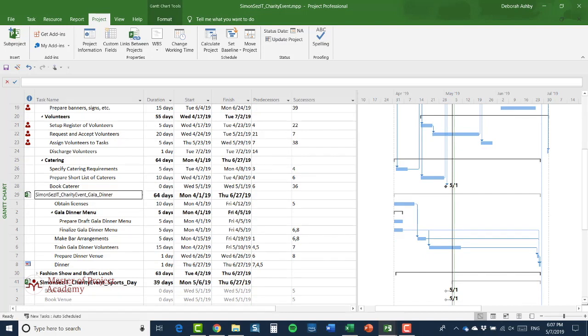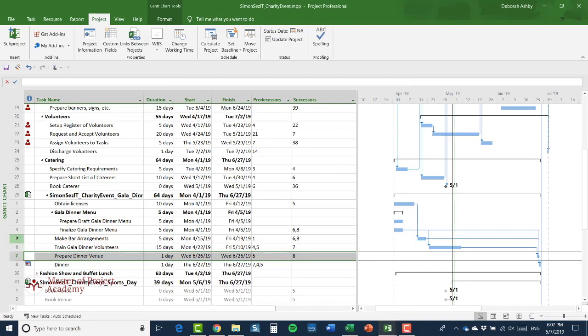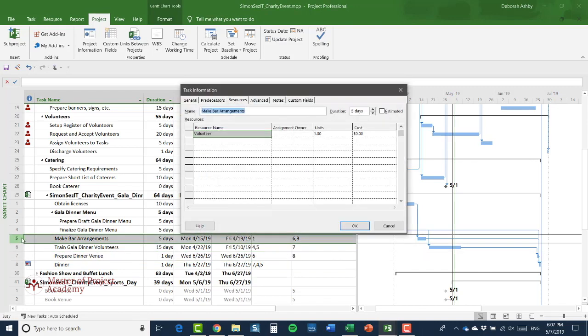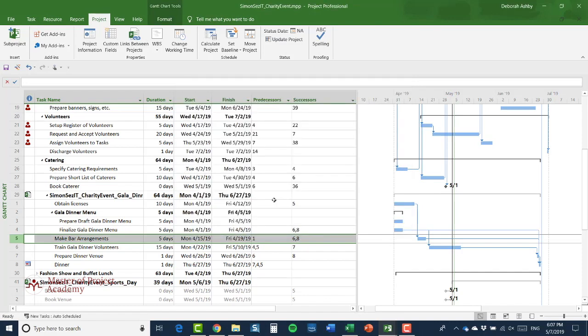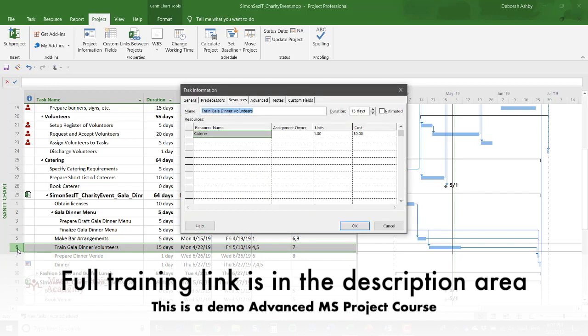So first of all, prepare dinner venue. Let's double click. And I can see that I have 2 volunteers. And let's just check another one. So let's go into make bar arrangements. And I have 1 volunteer assigned to that. And if we look at the final change that we made, we'll double click on train Gala Dinner volunteers. And you can see that we have the caterer assigned to that task.